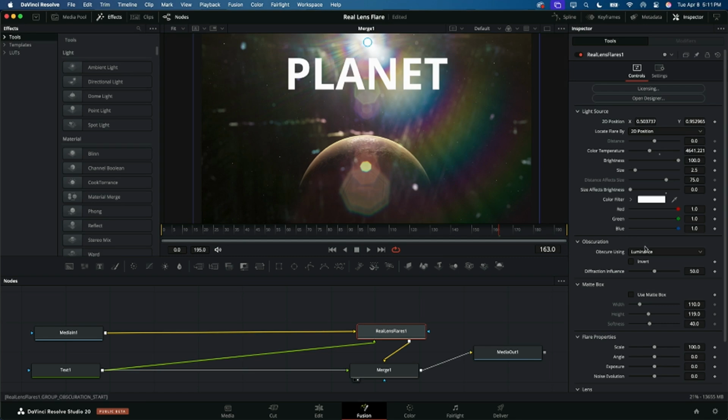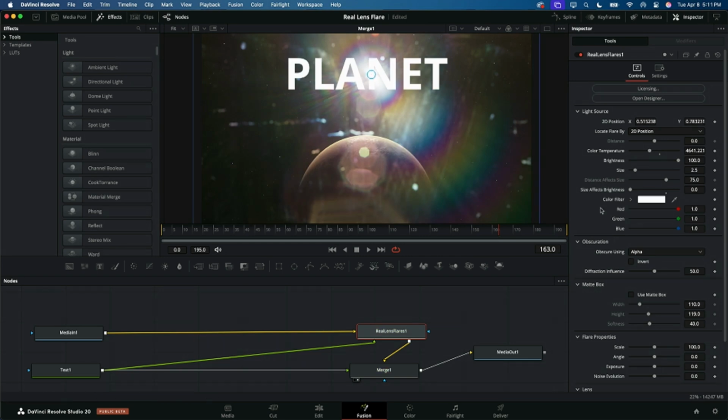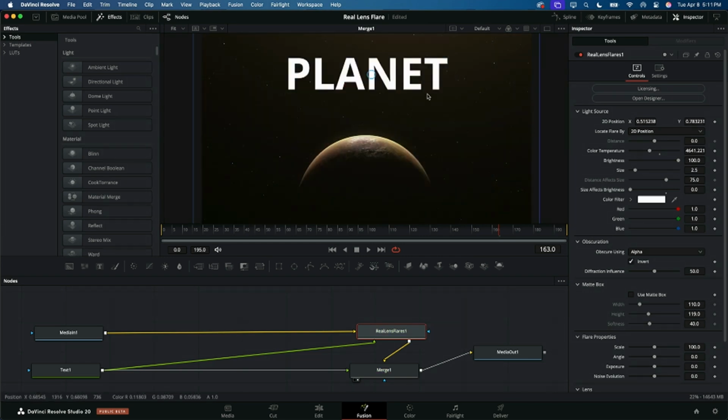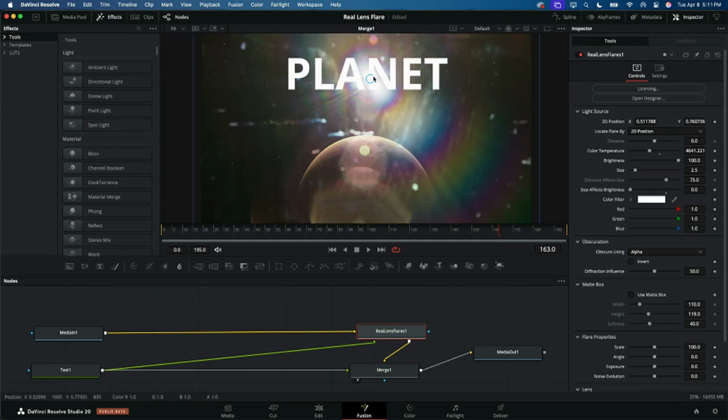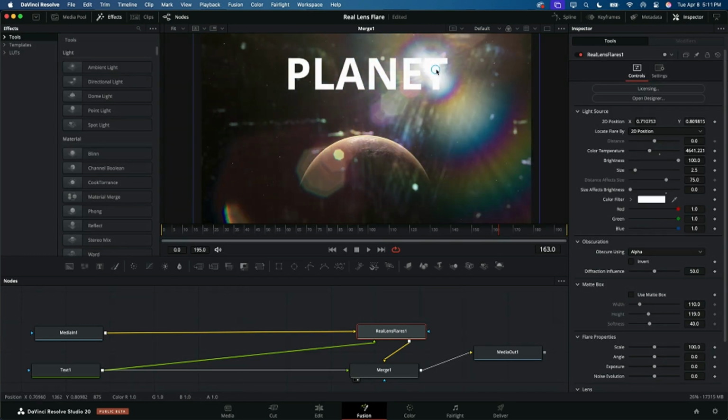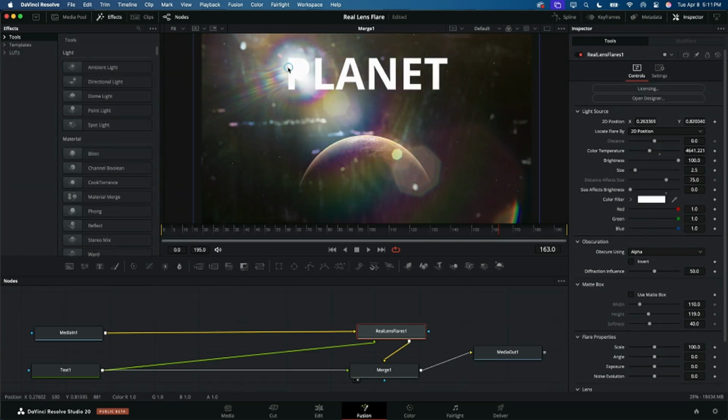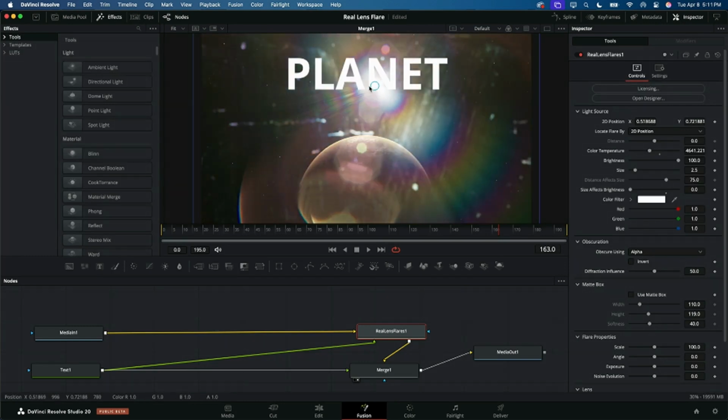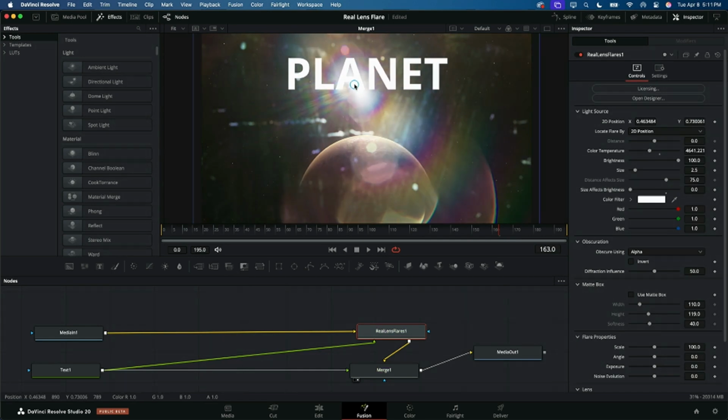And under this, I'm going to come over here to alpha and just show you as this lens flare moves behind the text, we can see that it disappears in specific areas. And we can use that as an influence on our lens flare for specific interactivity here directly in our project, which can make for some really cool workflows.